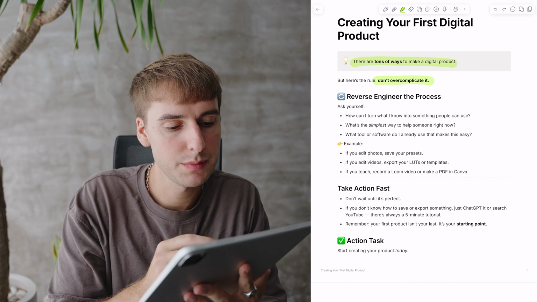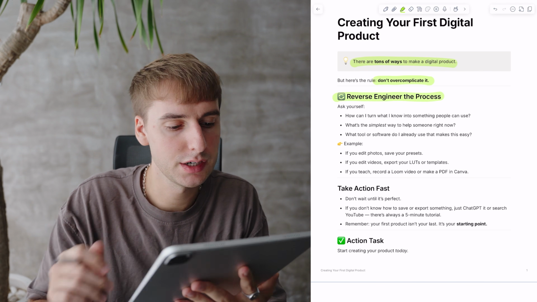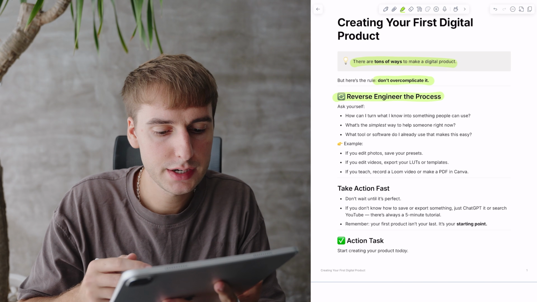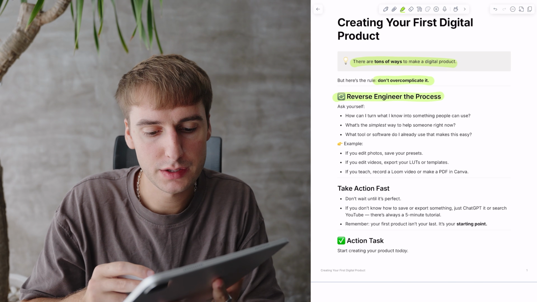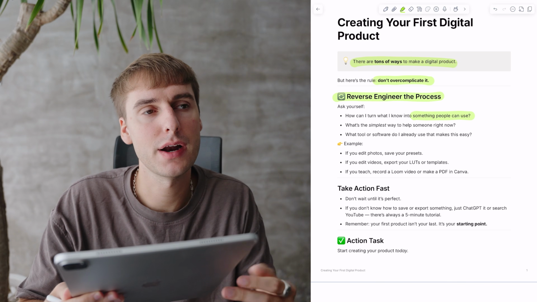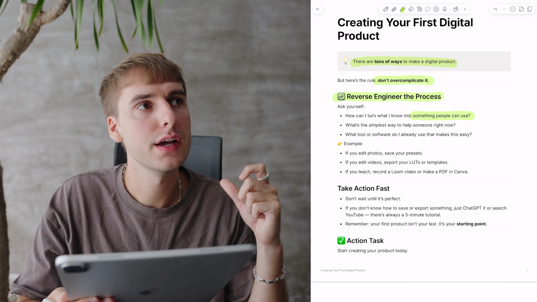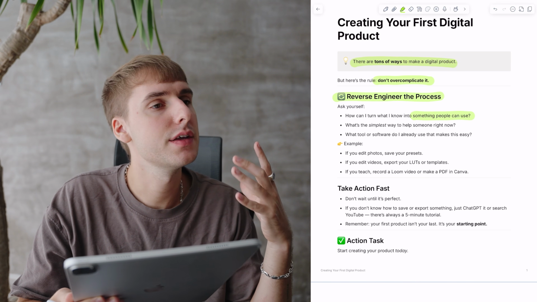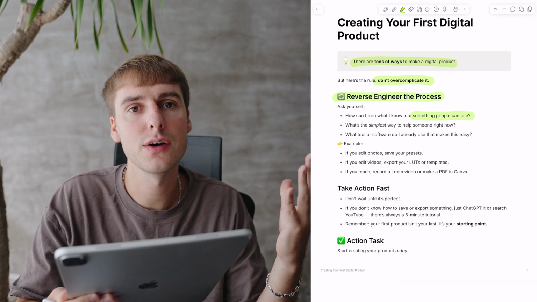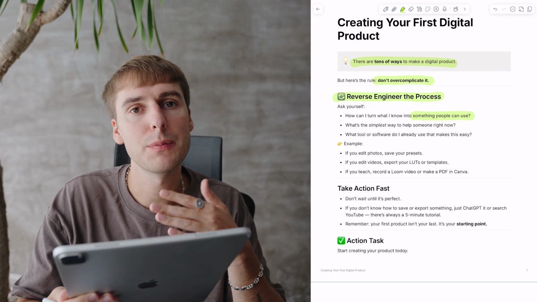So first and foremost, when making your digital product, I want you to reverse engineer the process. Ask yourself, how can I turn what I know into something people can use? That's the essence of a digital product. It might be a hard disconnect right now of, how can I take this knowledge of whatever I know and turn it into something people can use?